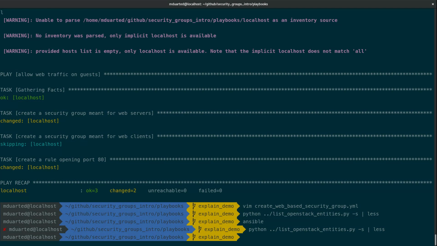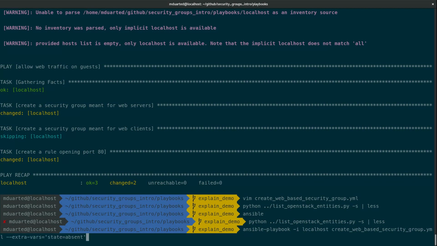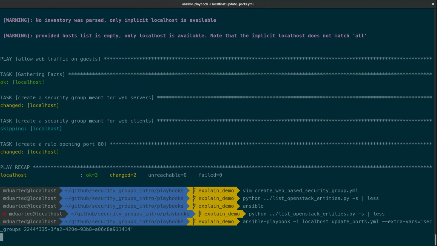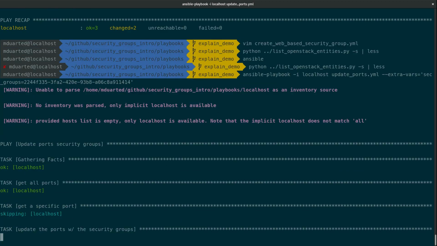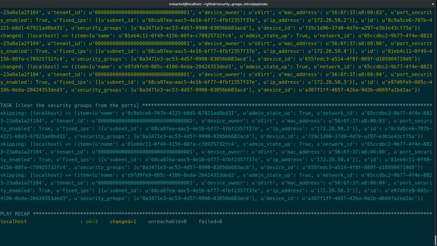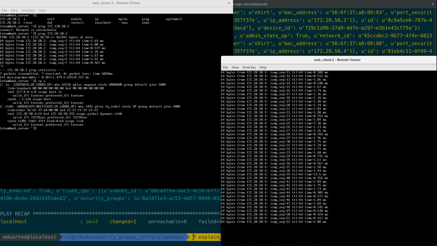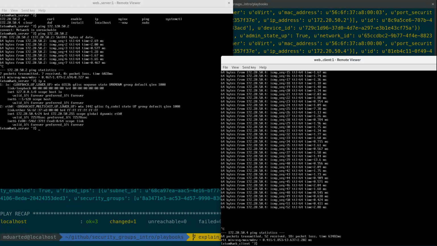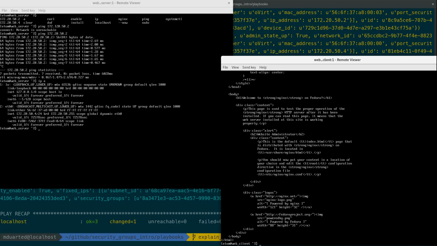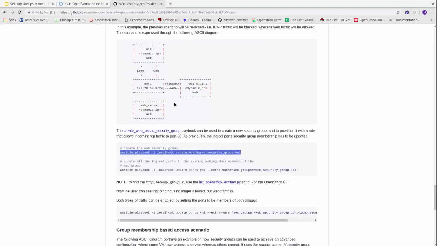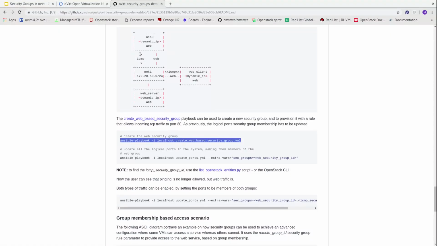So what we're going to do now is again to update the ports and pass it the ID of this new group. The playbook succeeded, and if we move to our VMs, we see that pinging stopped. So ICMP traffic is no longer allowed. And for the demo to be successful, we can see that accessing the web server is possible. So this scenario was also achieved.